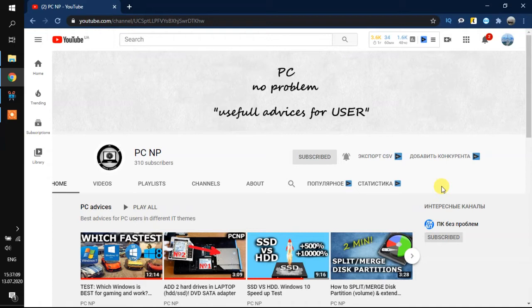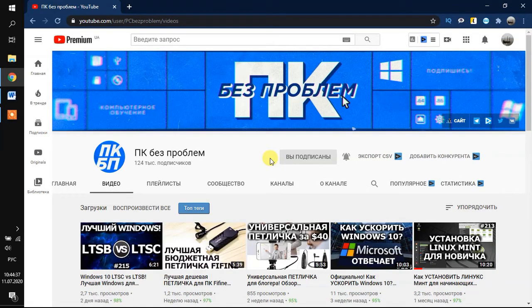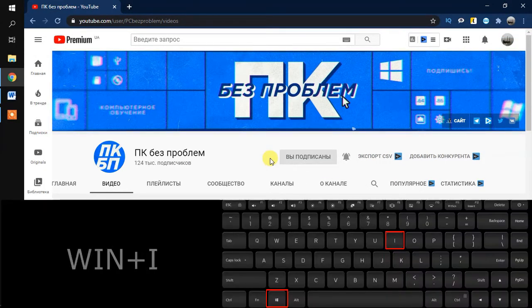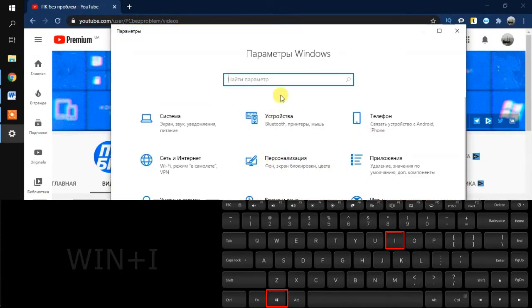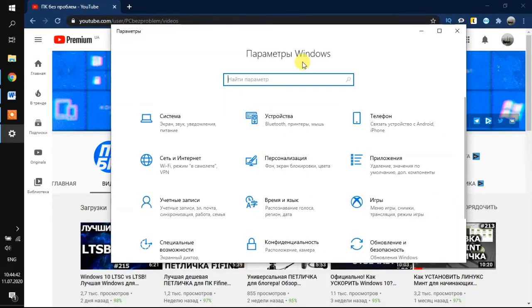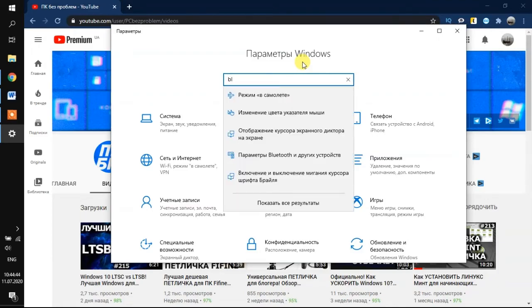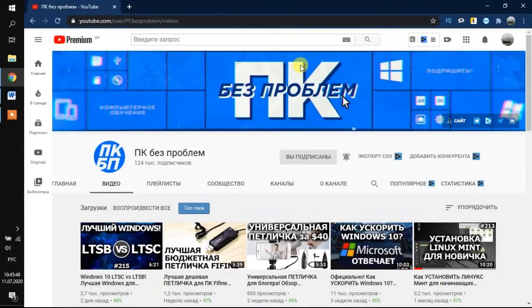Good. Let's go further. In Windows 10, the system is configured in a new way, using the Settings section. To launch it, there is the Windows I key combination, and then search by category or use the search line.